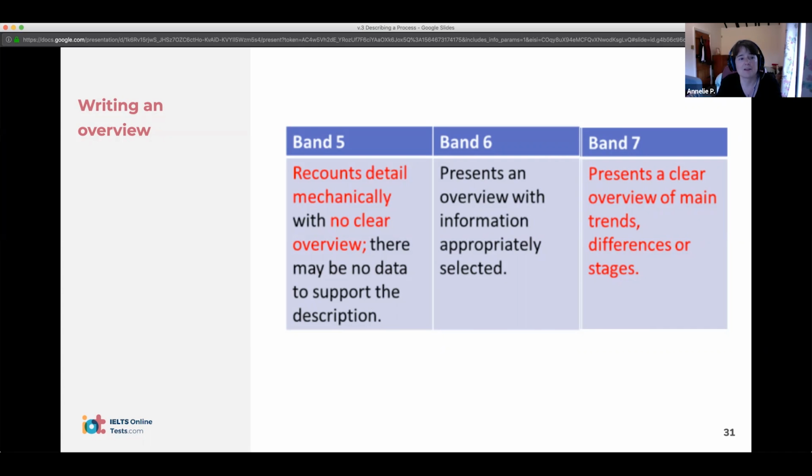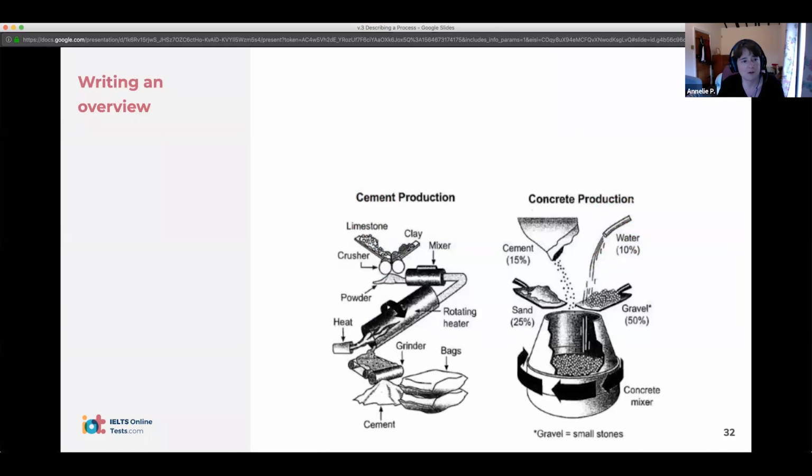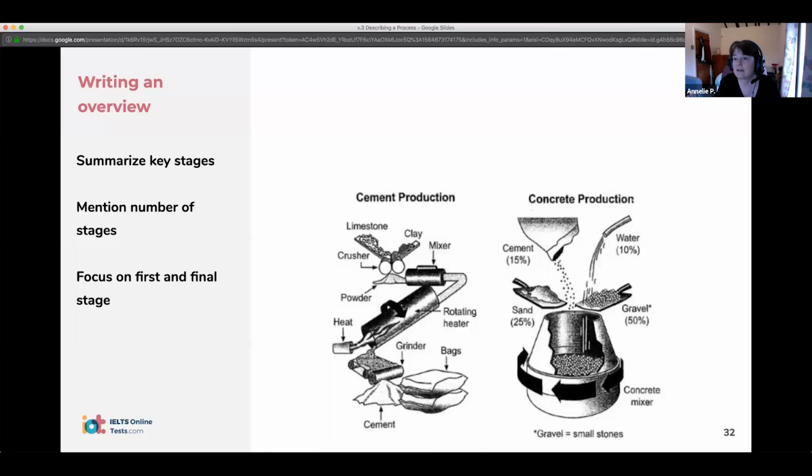Okay, so let's have a look at what we're going to do for the overview. We're going to follow the same example that we were looking at before. So you summarize the key stages by saying how many stages. A lot of people mentioned that before, so very good. And say what is the first stage and say what is the last stage specifically. So you're talking about it going from this point to this point. Okay, so let's have a look at that in more detail.